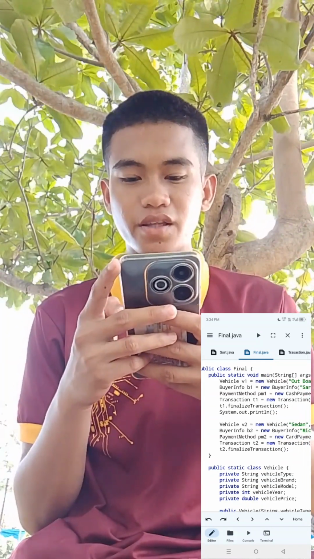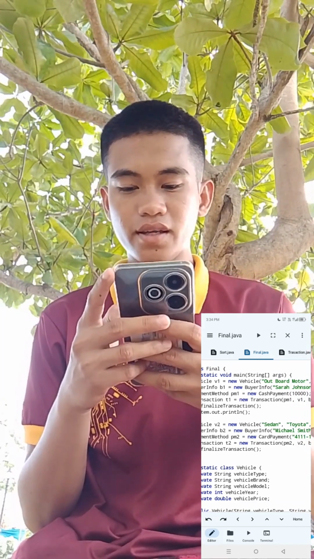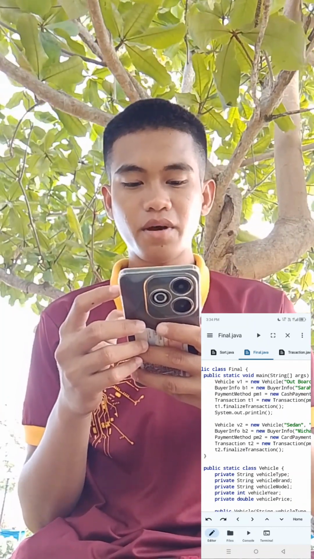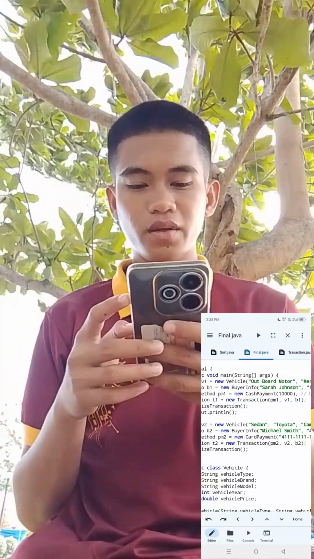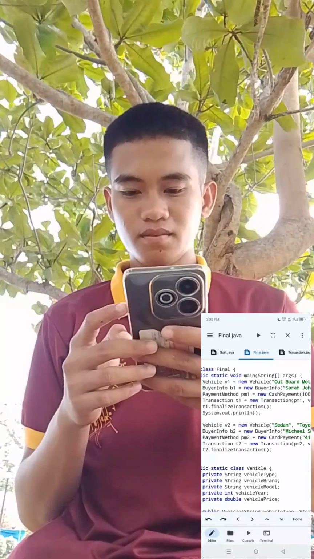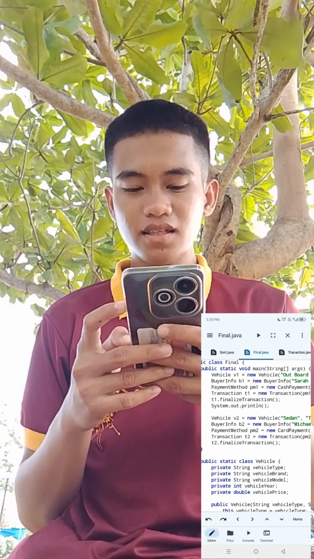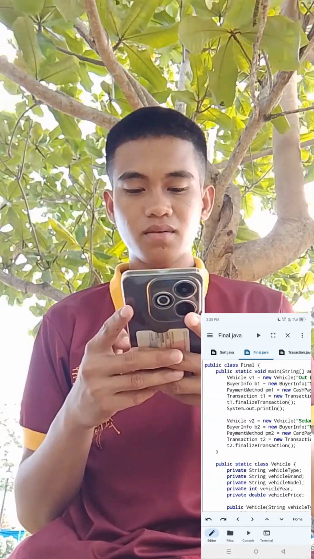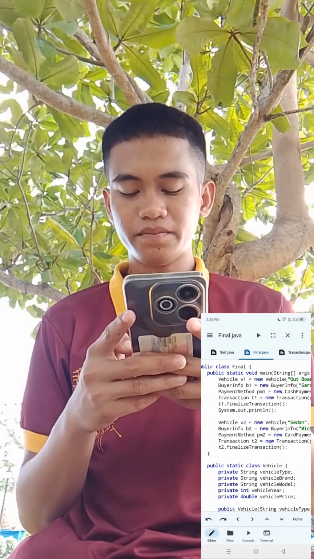First, we instantiate the class Vehicle. So Vehicle v1 equals new Vehicle and its parameters. Then we also instantiate the class BuyerInfo. So BuyerInfo b1 equals new BuyerInfo, and we put the parameters. And here we use, to instantiate the interface PaymentMethod, but we use CashPayment to avoid error. So PaymentMethod pm1 equals new CashPayment, and then we put the parameters.